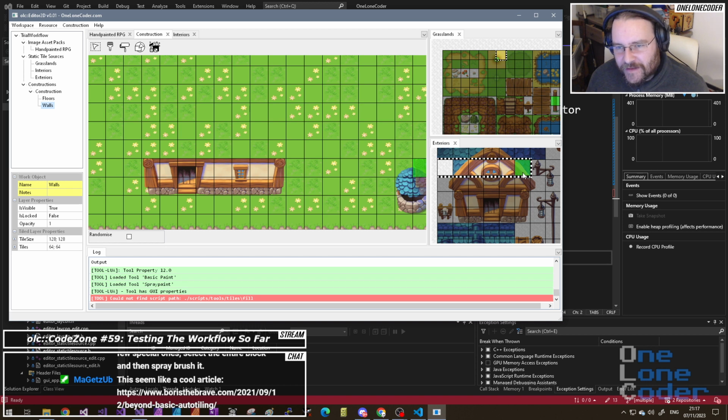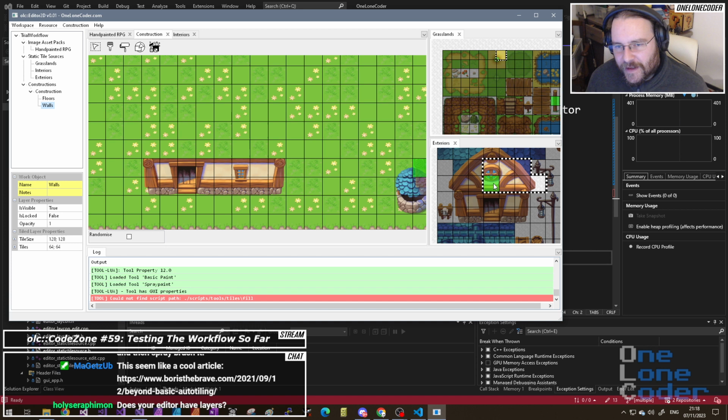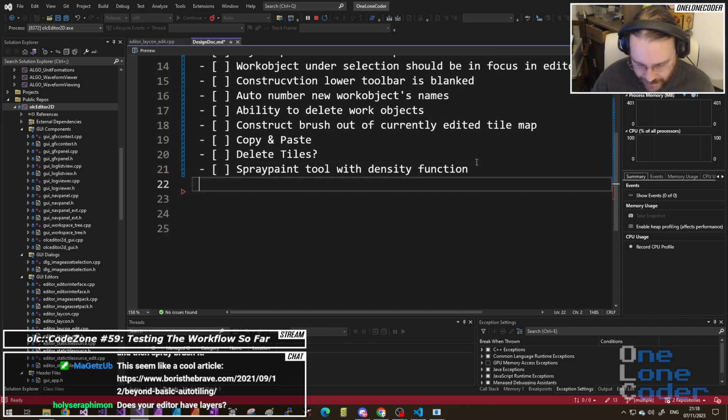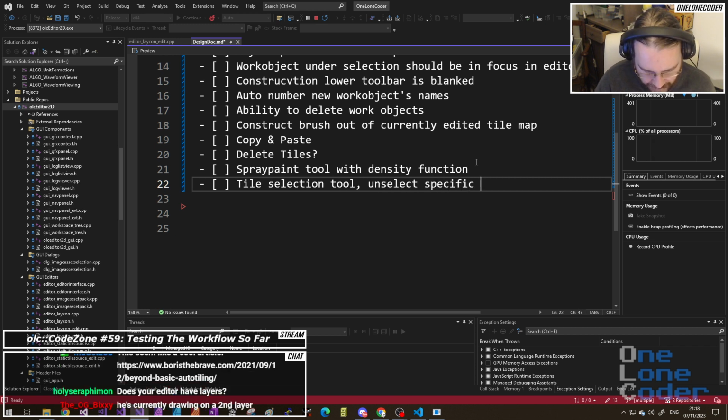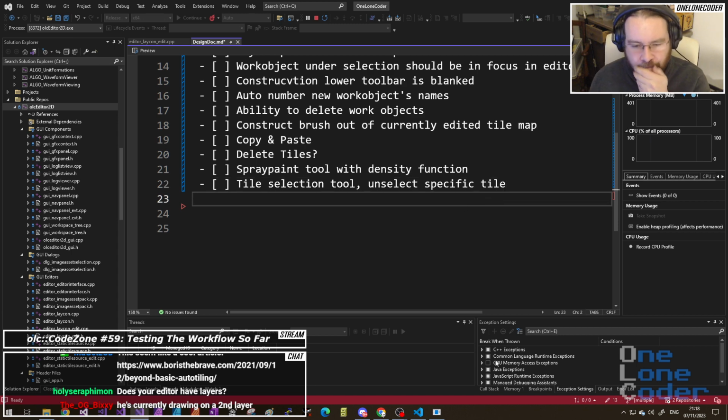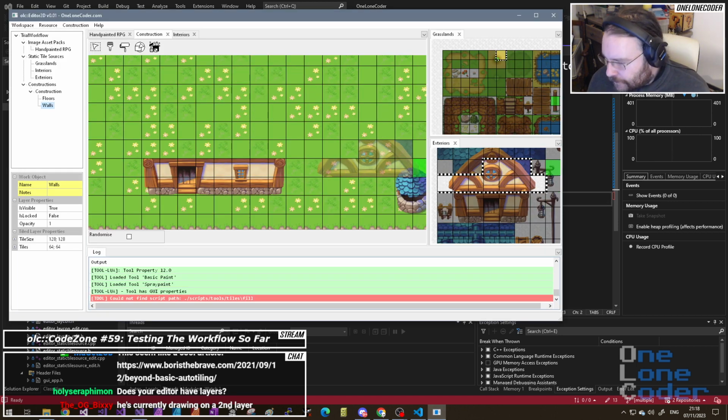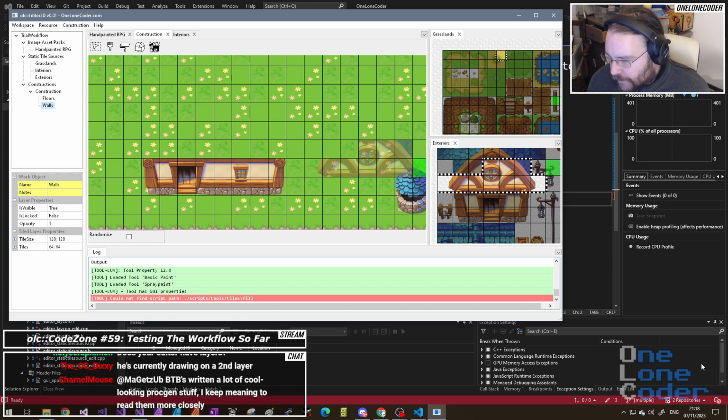So this is an apex, of course. But what if we don't have an apex? What happens? Ah, and that's quite interesting. I think can I unselect? Okay, so I can't deselect a particular cell. I can select them individually, but once I've got a selection, I can't turn it off. Okay, so that's interesting. So let's have a selection tool. So tile selection tool, unselect specific tile. Yeah, so at the moment I'm drawing on the walls layer.